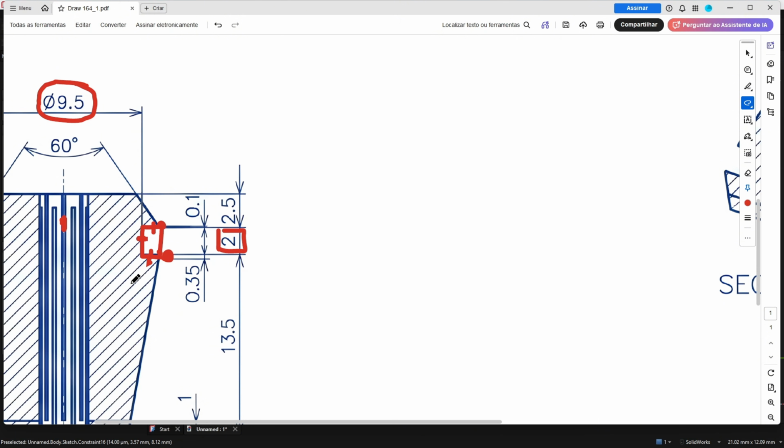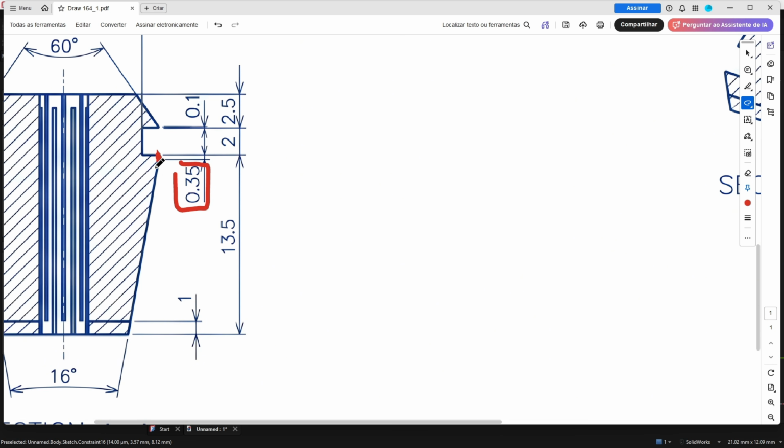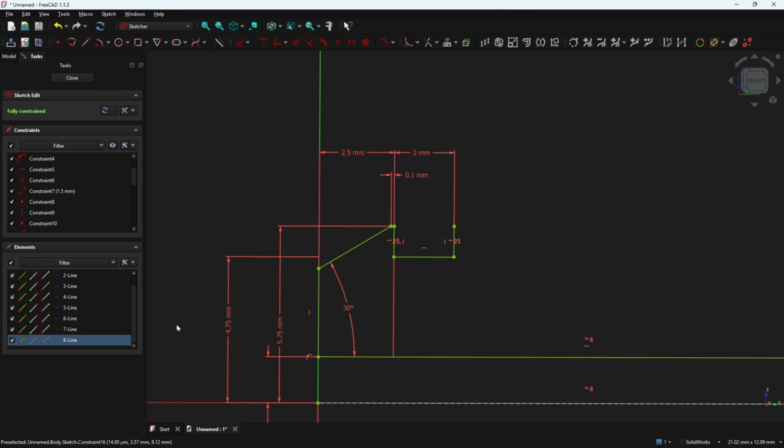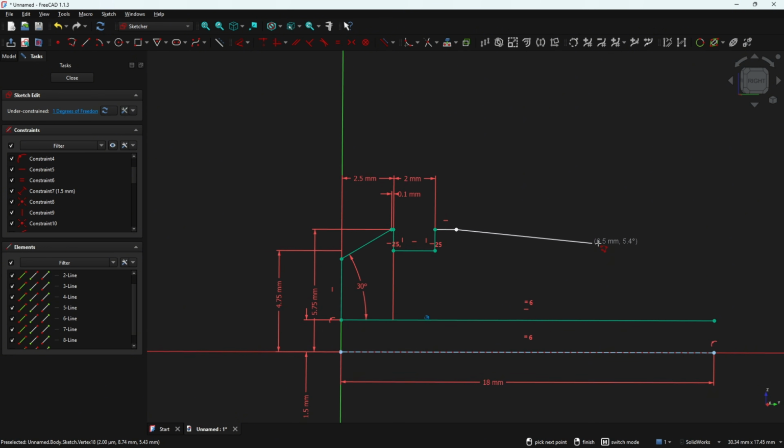And now look at this dimension here. It means that we have a line here with 0.35 millimeters of length, and we have this line here and this one. The angle between this line and this one will be 8 degrees, a half of 16. So let's create this. Select the polyline, click here at this point, make a line here.